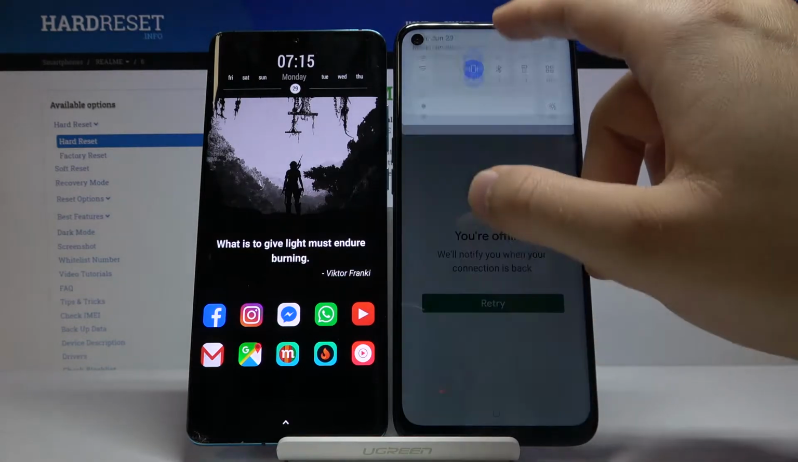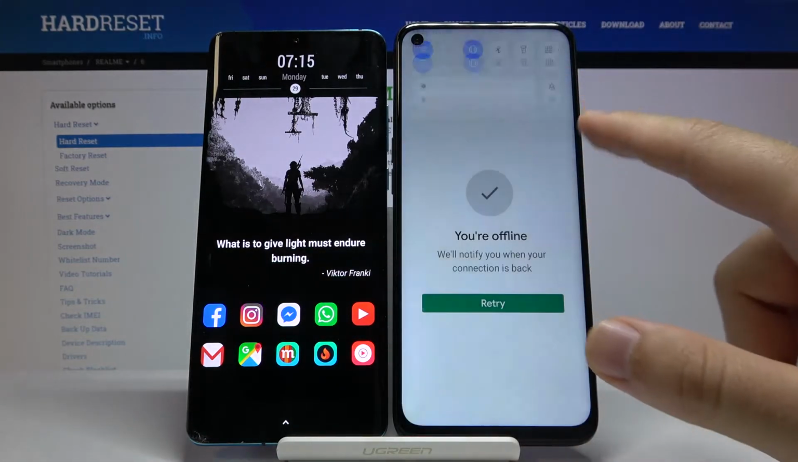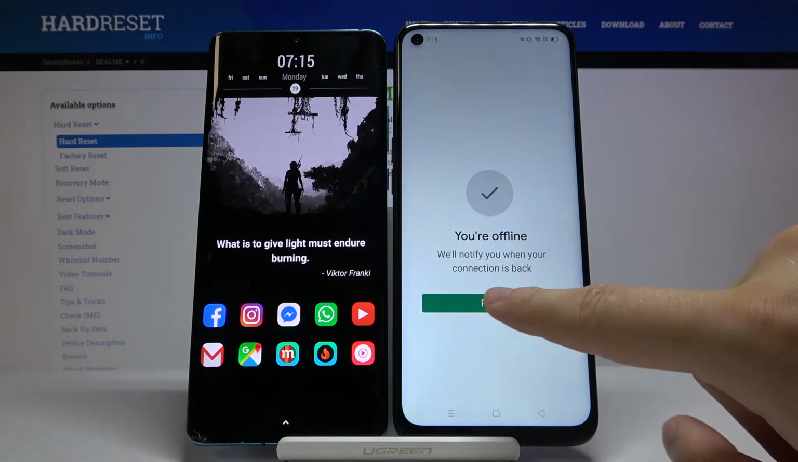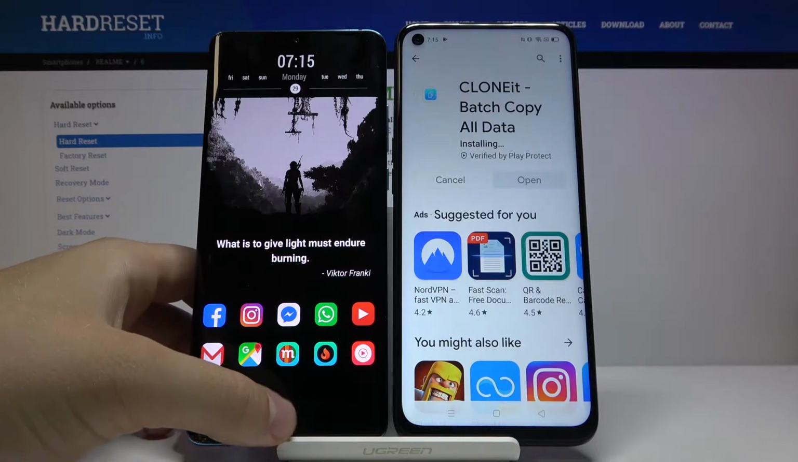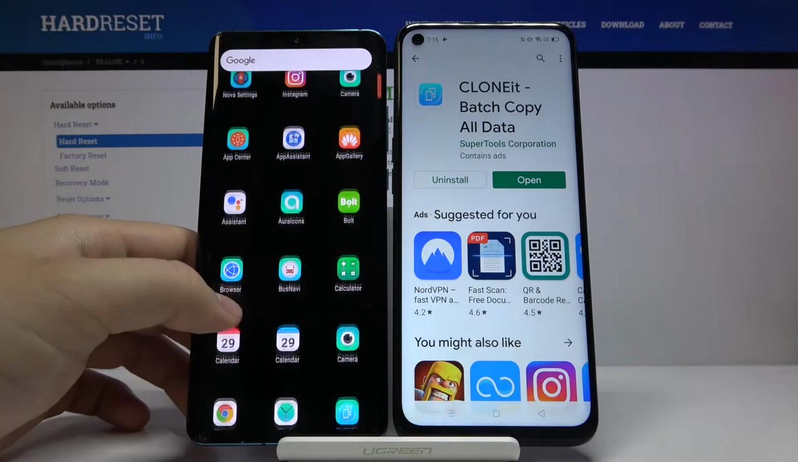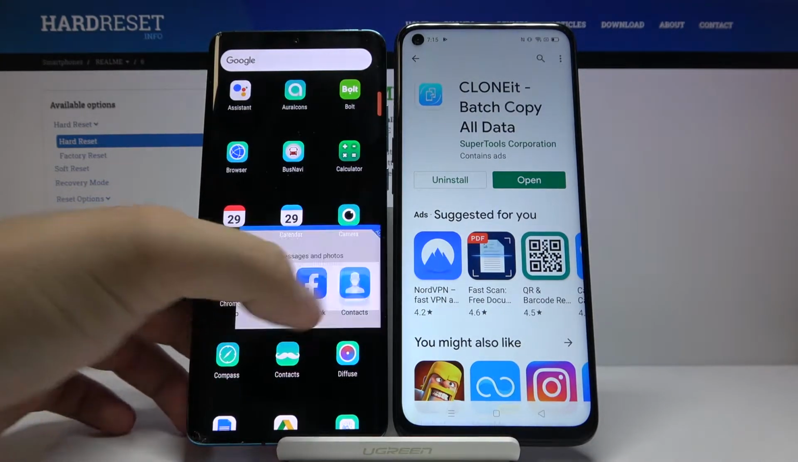Okay, and we are offline, so let's turn on the Bluetooth, tap on directory, click install. And of course you have to do the same on the second smartphone. I just did it, and right now I can open this application.